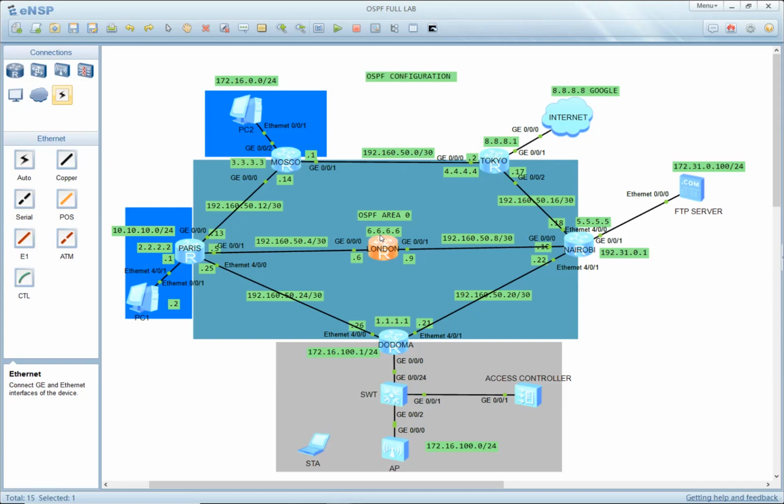OSPF will start to converge and calculate the shortest path routes to the destinations based on the LSA packets it is receiving from the peers. So you see how OSPF forms adjacencies, forms full neighborship, and starts to exchange LSA packets. When a router boots and is configured with OSPF, it will start by identifying neighbors. For example, the Dodoma router will identify neighbors by sending hello packets to the multicast ID to all other routers in the OSPF.